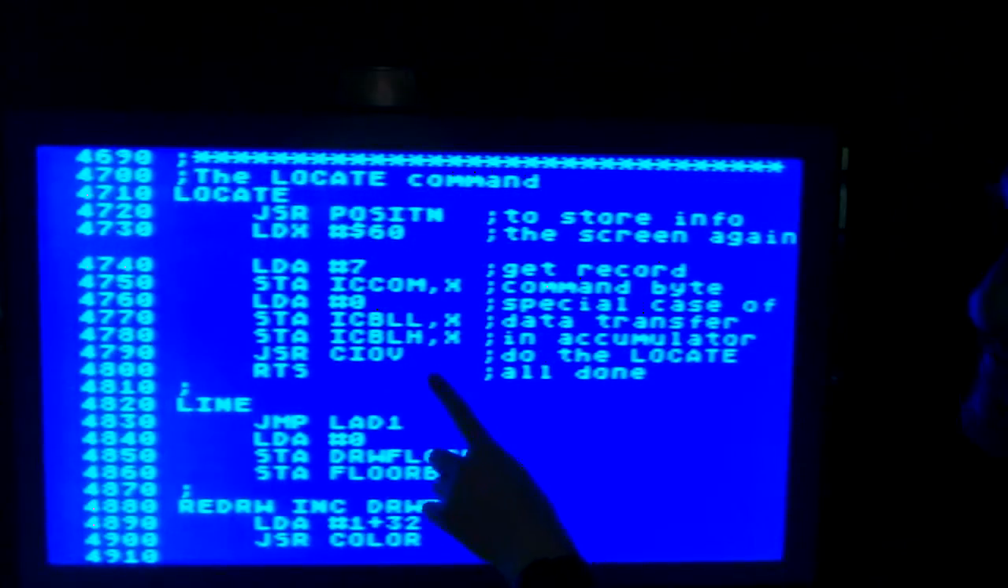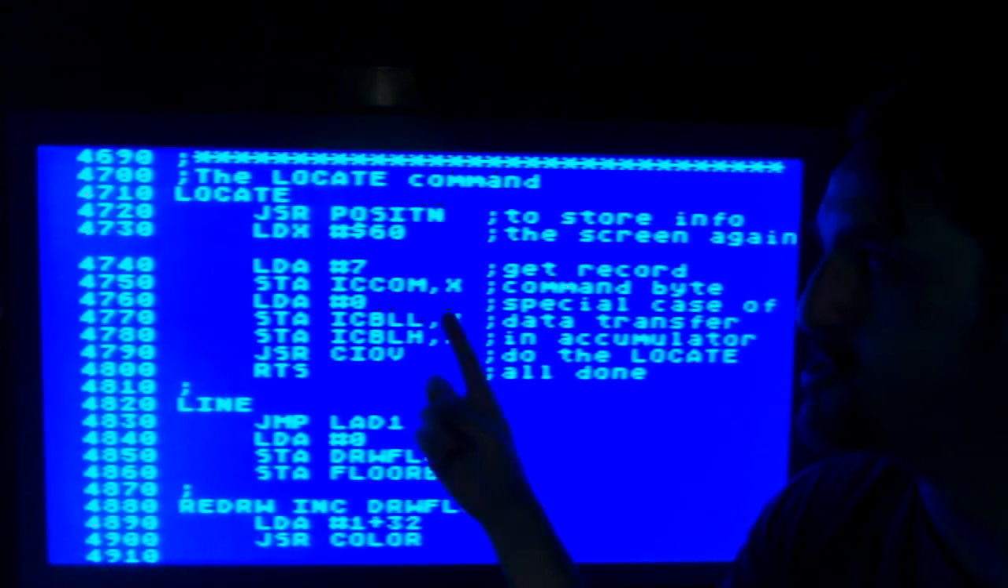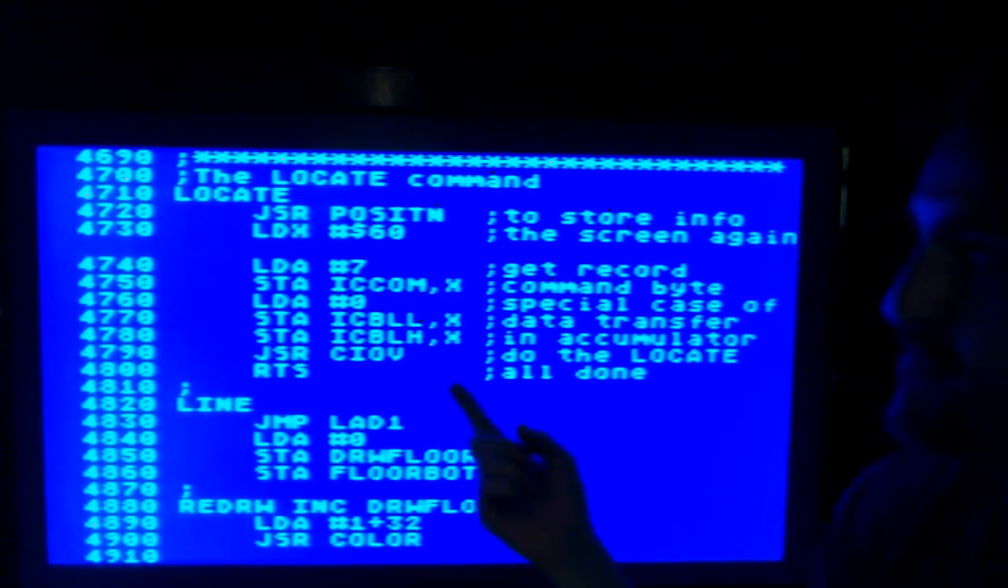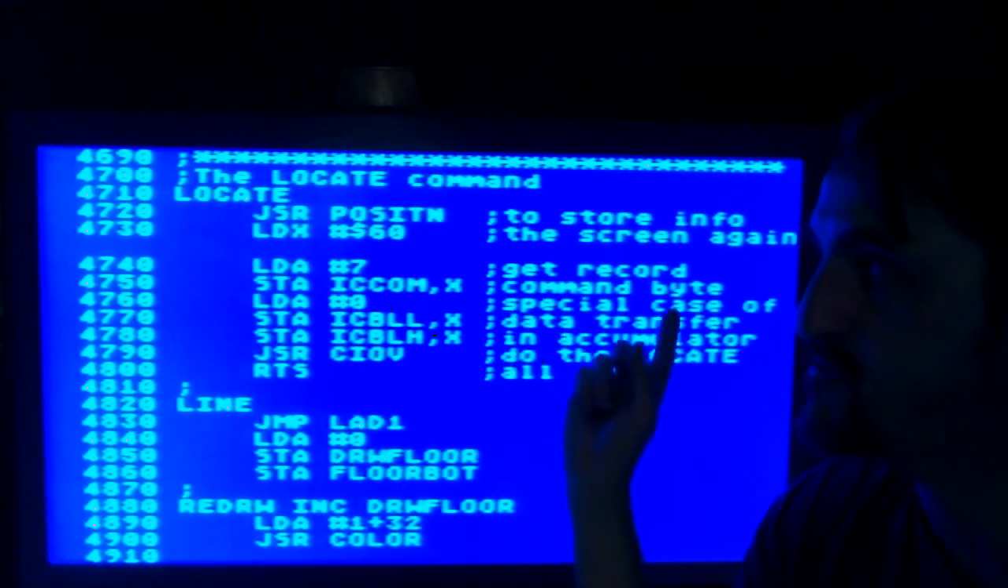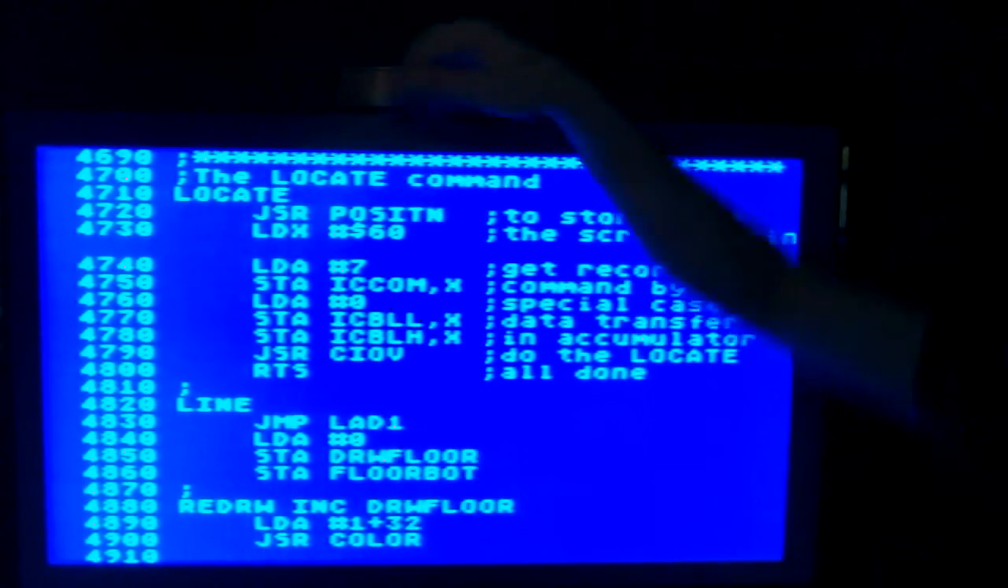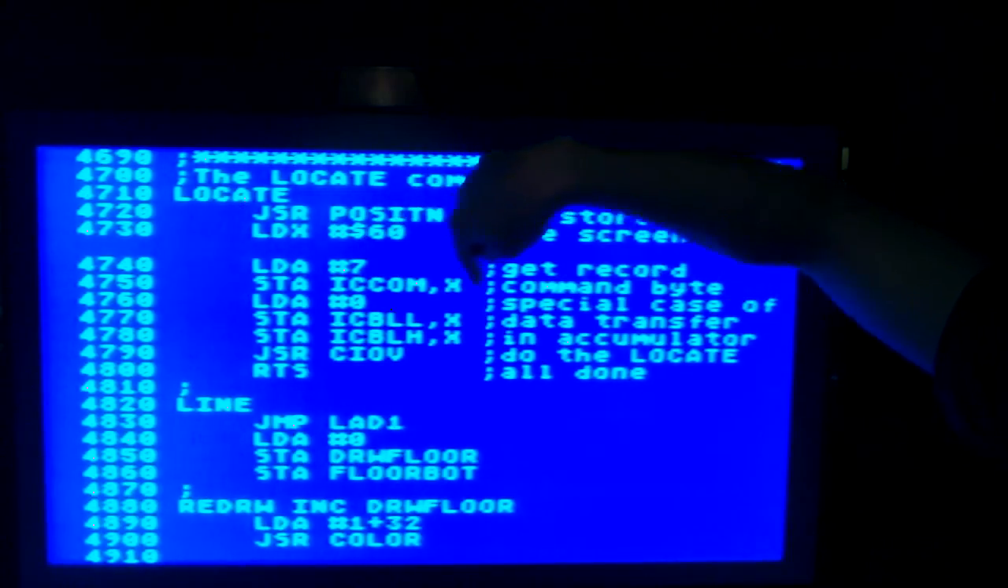Here's the locate command. I don't use it. It does work, but I use my own collision detection. Well, I might try to start using this for some better collision detection. So if you look at my other video where it shows the locate X, Y, C for the color, this is how you would do it in assembly, and you're basically using these. Let's see what this is doing.